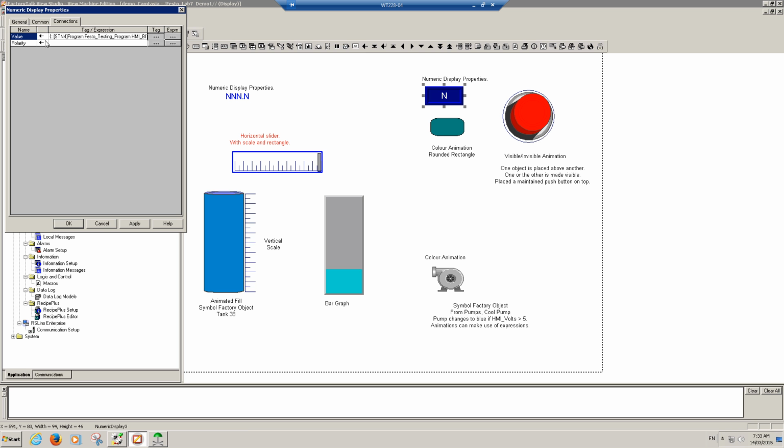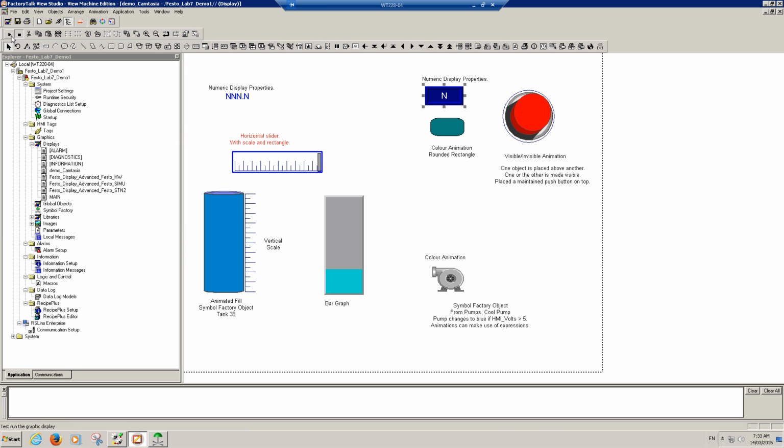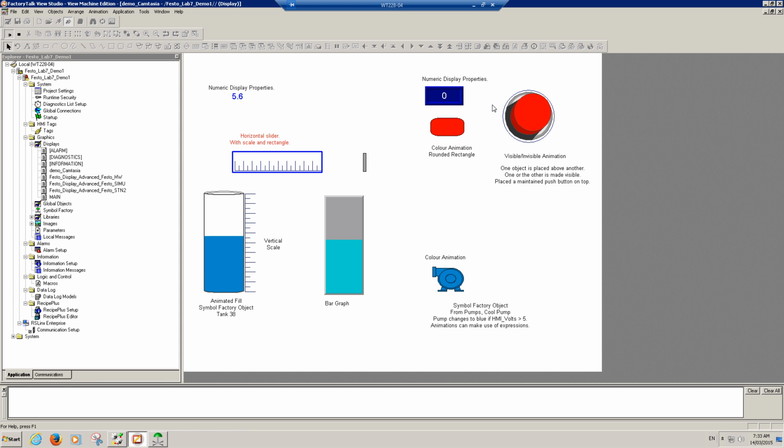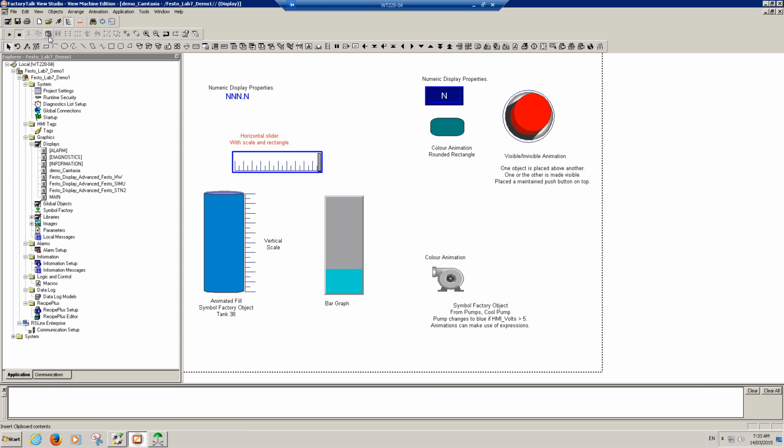And so now when I run this, and I click run, when I have the push button released, that's 0. When I press it in, it's equal to a 1. So step number 3 is the animated rounded rectangle. So I would have got that right here, selected it, dragged it onto the page, and now I'm going to change some of its properties.